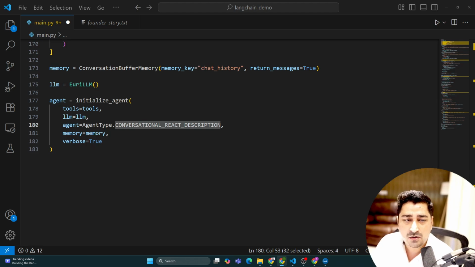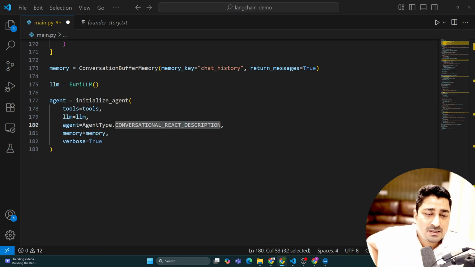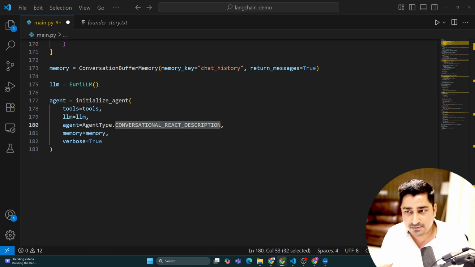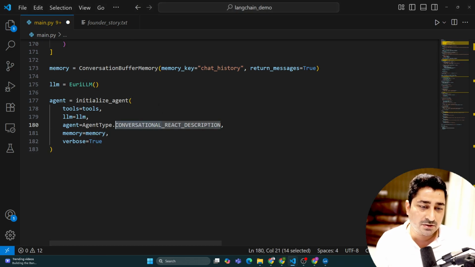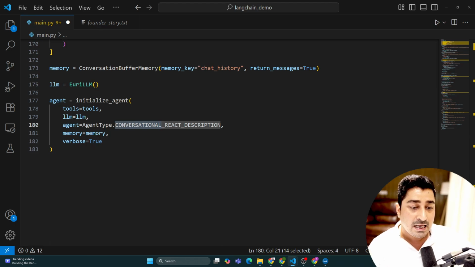So here, conversational, I believe we all are able to understand. Conversational means it is going to maintain a memory of your chat. That is something called conversation, the very first word. React means reactive, basically. So it is going to use reasoning plus acting to plan steps. Meaning whenever I'm going to perform some sort of task, how I'm going to break it down into small ones, and then how one by one I'm going to execute it.